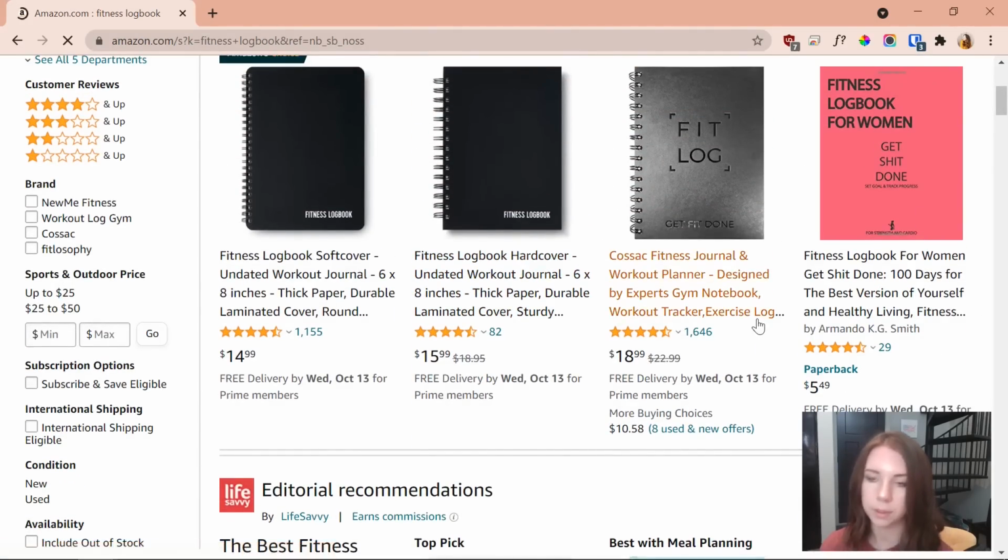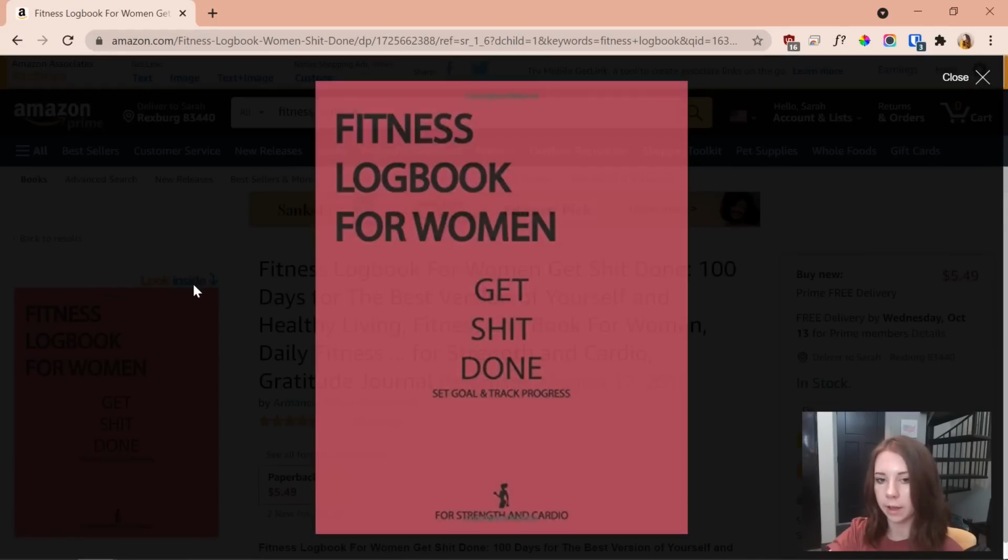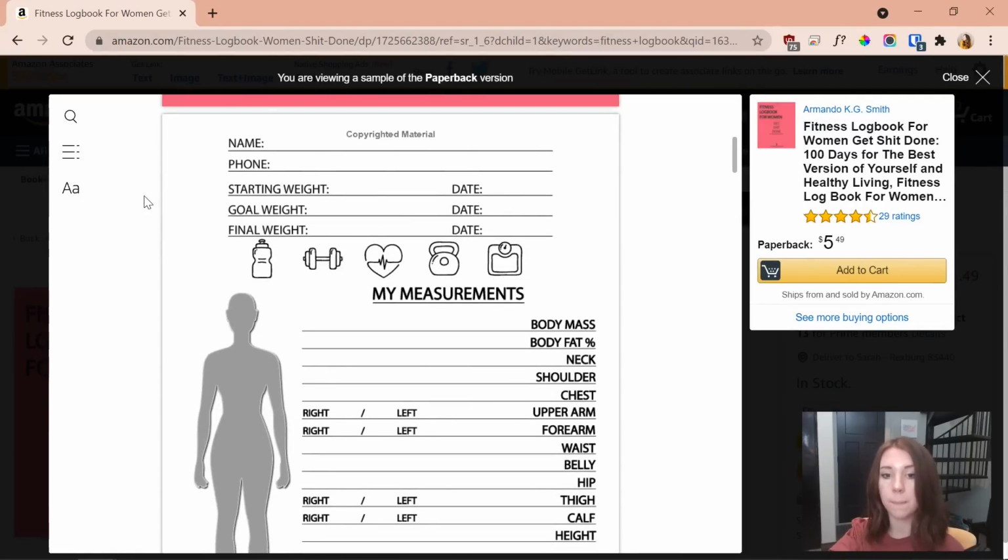This one's cute, so I'm going to click on this one. This is a fitness logbook for women, and I'm going to look inside. Scrolling down, we've got a bunch of pages like this. These interiors can be harder to create. You can do it in Canva. You can also do it in BookBolt. They have interiors. You can either make them or you can just use BookBolt's already created interiors. They've got a lot of them, especially for logbooks.